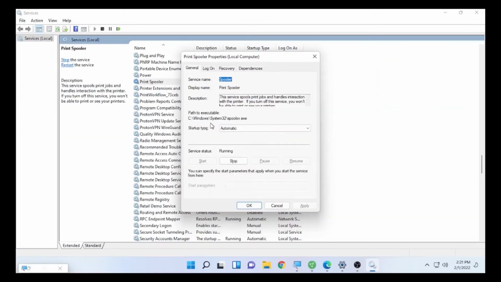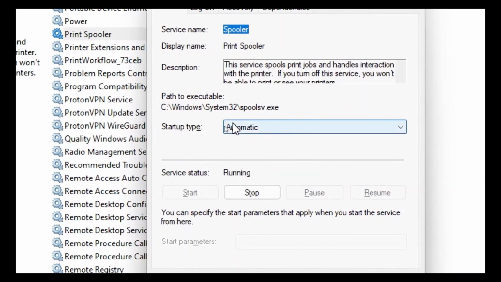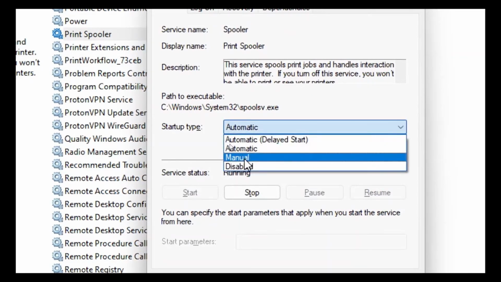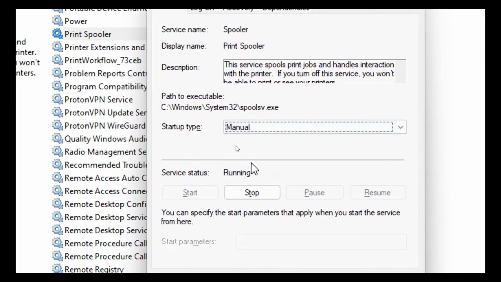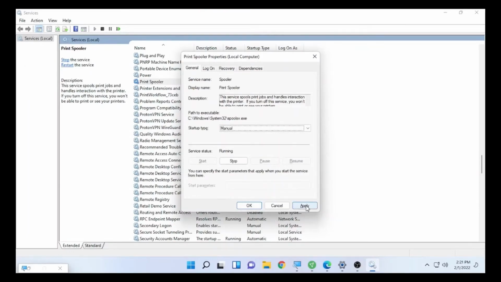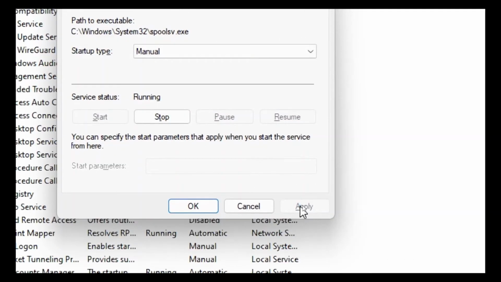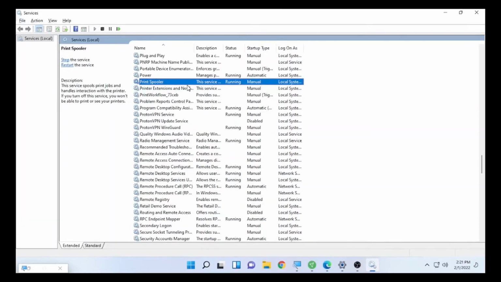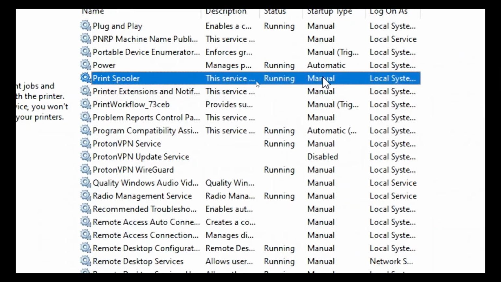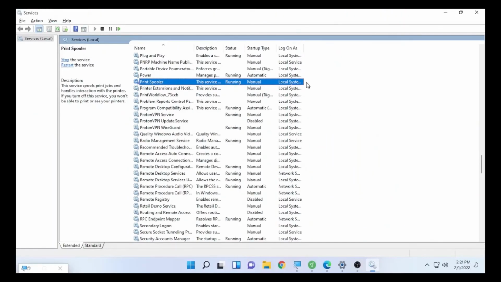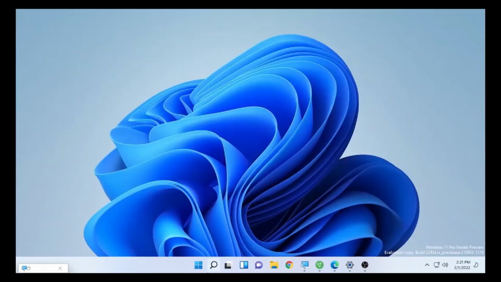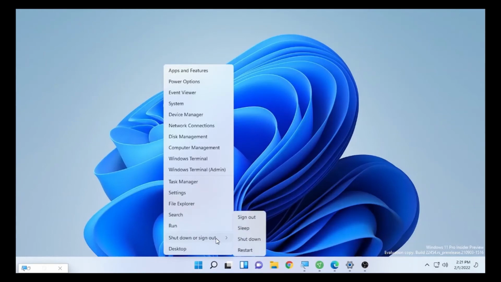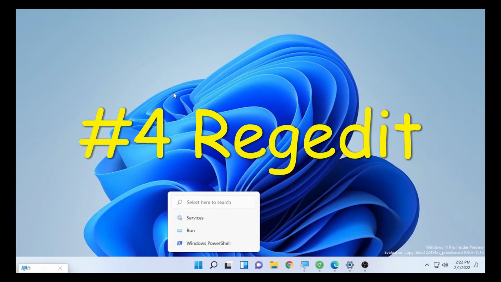As you can see, the startup type is Automatic. Select Manual, then select Apply and OK. As you can see, the Print Spooler startup type changed to Manual. Then close the Services section and restart your computer. Then the fourth and final solution will be opening Regedit.